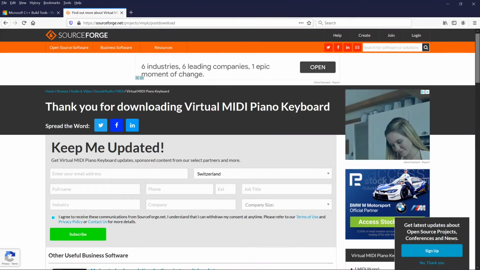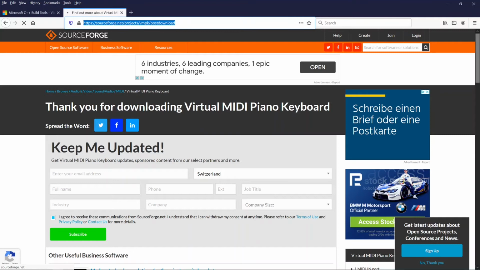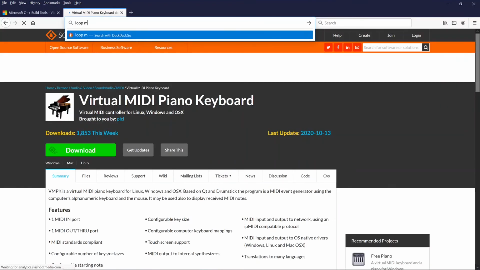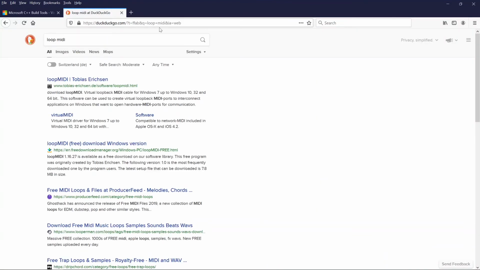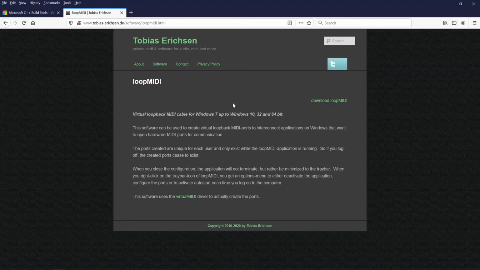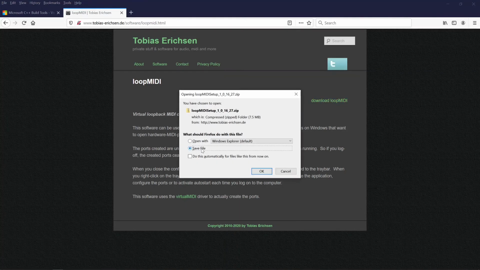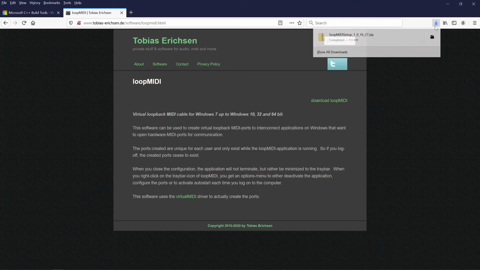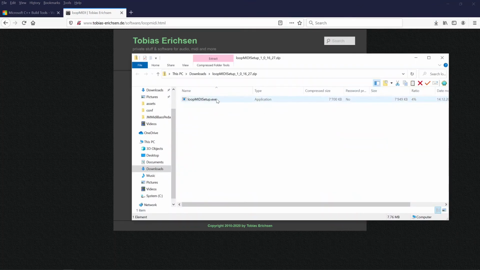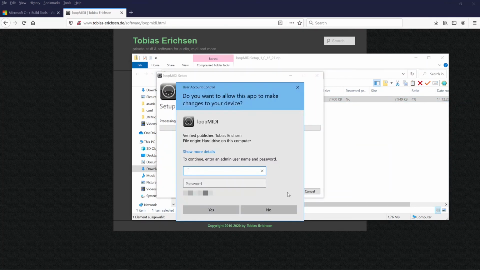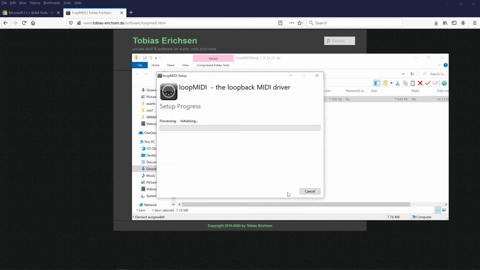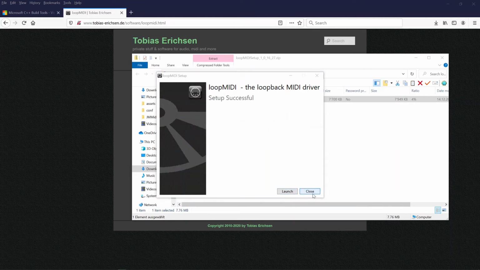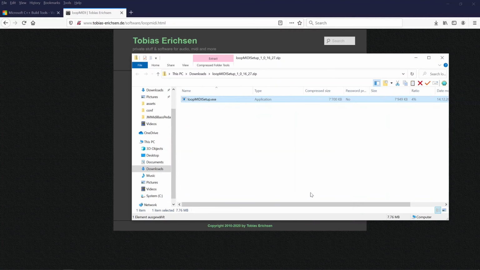In order to test the software with Virtual MIDI Piano Keyboard, you need the following software. This is optional, you may skip to the next step. Let's begin by typing loopMIDI on your favorite search engine. Click on loopMIDI, Tobias Erichsen. Click on Download loopMIDI. Then save the file. Next, open it and follow the instructions. If you don't have admin rights, then this dialog will pop up. Enter your administrator user and password, and click on Yes. Once the installation is complete, close this dialog.